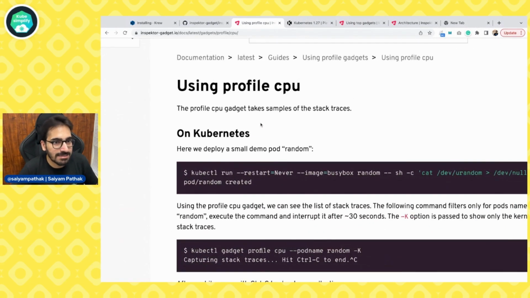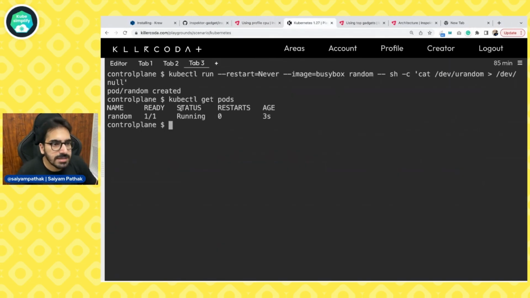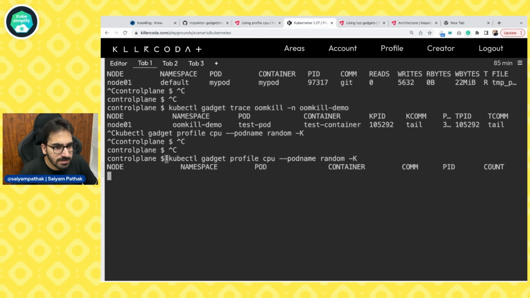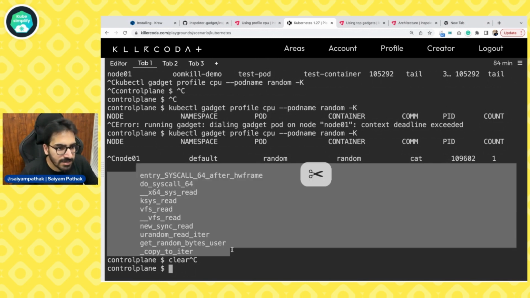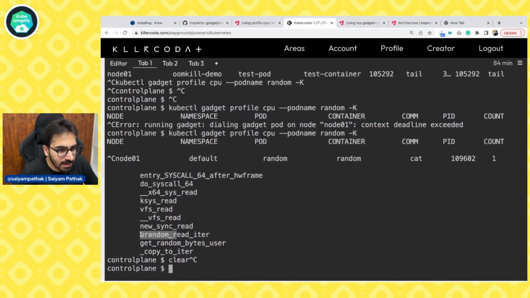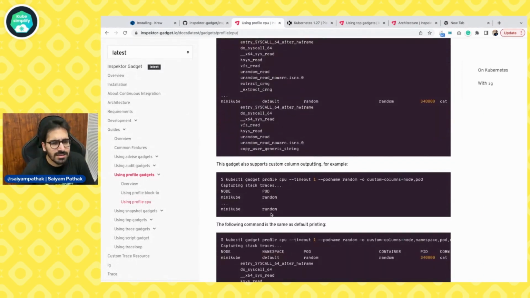Profile the CPU gadget takes a sample of the stack trace. So let's run this particular pod. So we have created this pod, and the pod is running. And when we see the Inspektor Gadget profile CPU for the random pod, we can see that there are entries, and the command is cat, and it is trying to spend time in the urandom read. So you can see where it was spending the time. So I think that's pretty fancy. It gives you a lot of details of various gadgets and various things happening with your system.